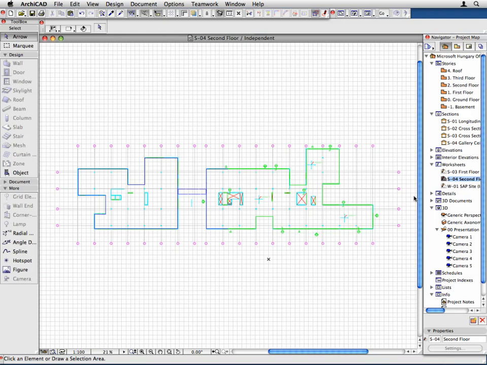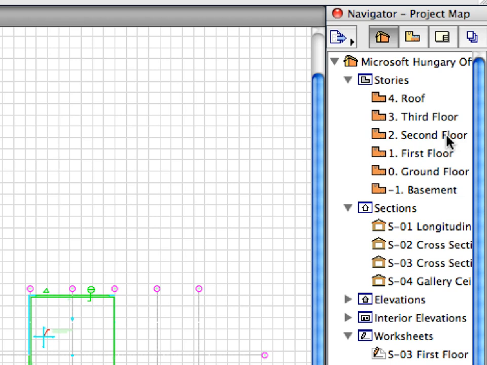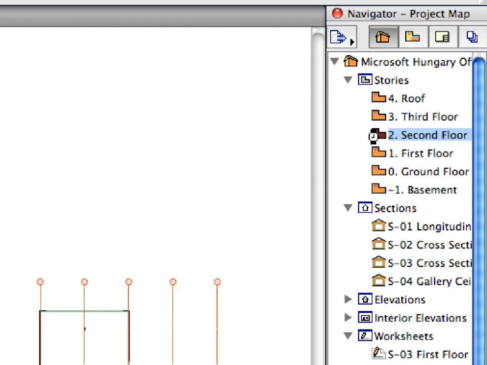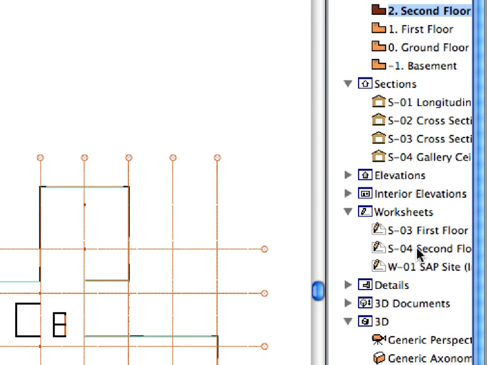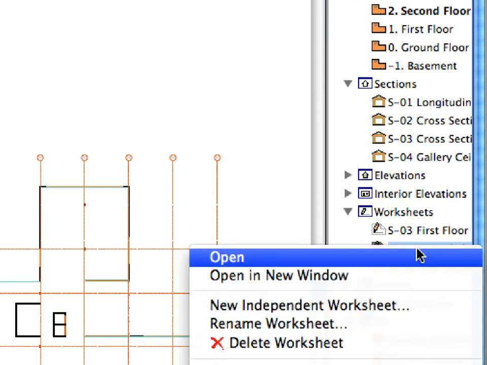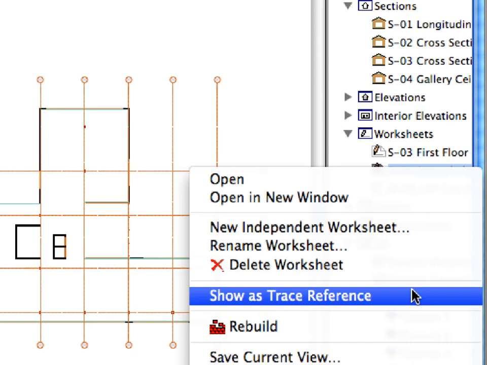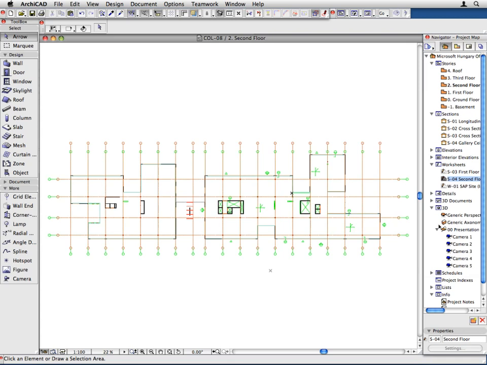In the next few steps, we will match the structural floor plan XRefs with the corresponding architectural views. The Trace and Reference function will help in this task. Switch to the second floor view in the project map and right-click on the S4 second floor worksheet and select Show as Trace Reference from the context menu. This shows the referenced worksheet contents as an underlay below the second floor view.